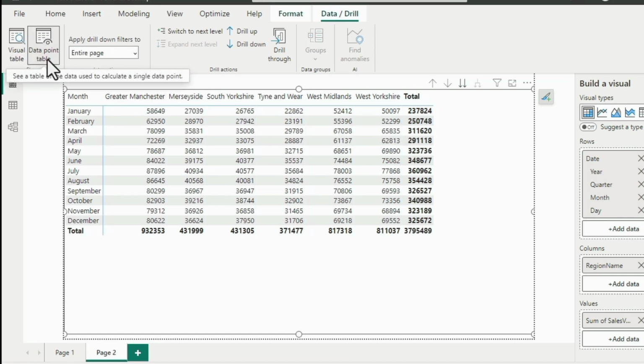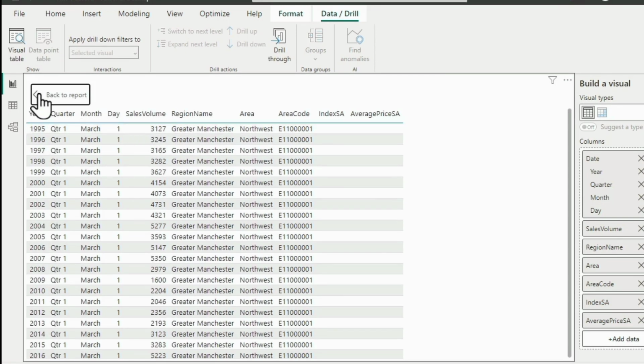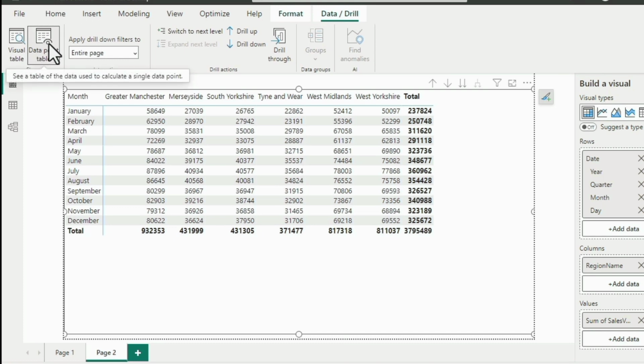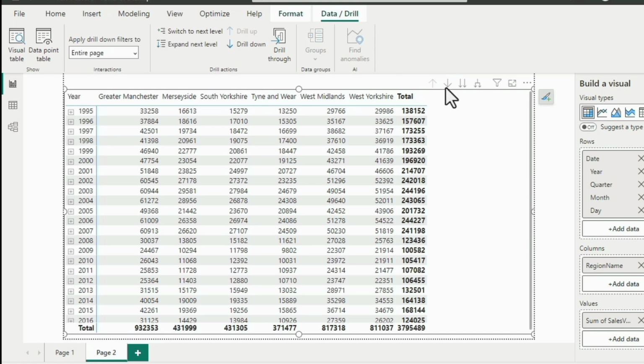Now notice See Records is still enabled, so if I was to click on any of these, I would see all of the records for that particular intersection. So I'll get rid of that, I'll uncheck it. So now I can go all the way back up to the top. Now that leaves one button that we haven't looked at, Drill Down.